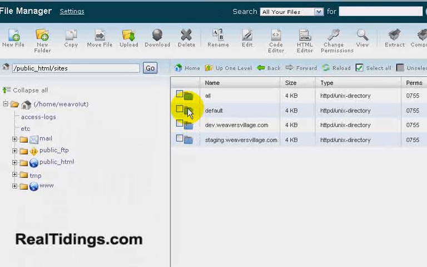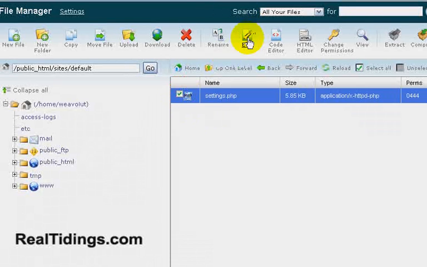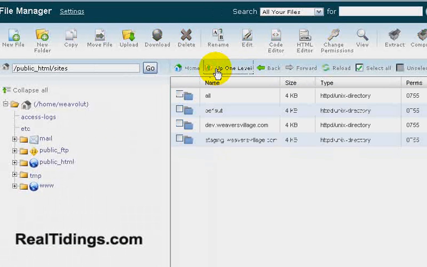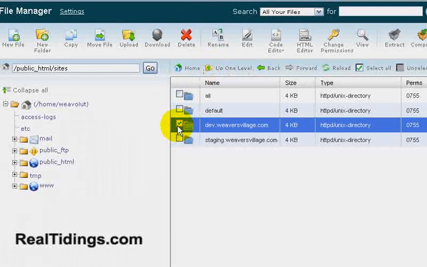And then now that we've gotten that done, we're going to go into the default folder and edit the settings.php. Go ahead and select it all, copy it, and close out. Again, we're going very quickly, but we're trying to do all of this through cPanel just to make it easy. You can do it manually in other ways.